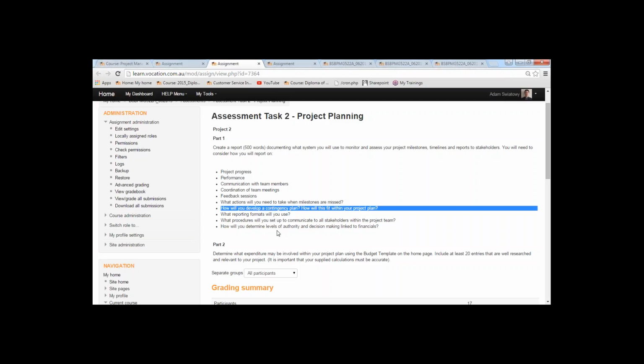Same goes with this one. How will you develop a contingency plan? So a contingency plan is something that you put in place prior to a project starting. So when it says how does this fit in with your project plan? Well, you'll do that in the scoping stage of your project. Again, I want to know who's involved, what stakeholders are involved, because as we know, we want to involve a lot of people in our contingency planning process, or the most relevant people. So who is going to be involved and how are you going to put that together?